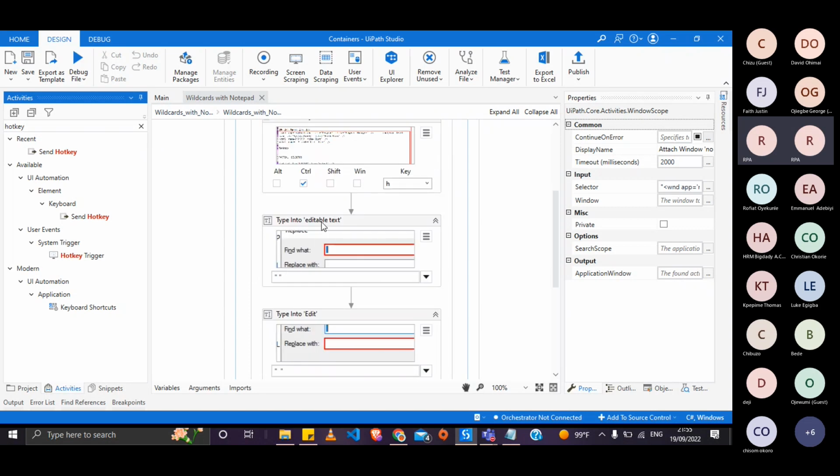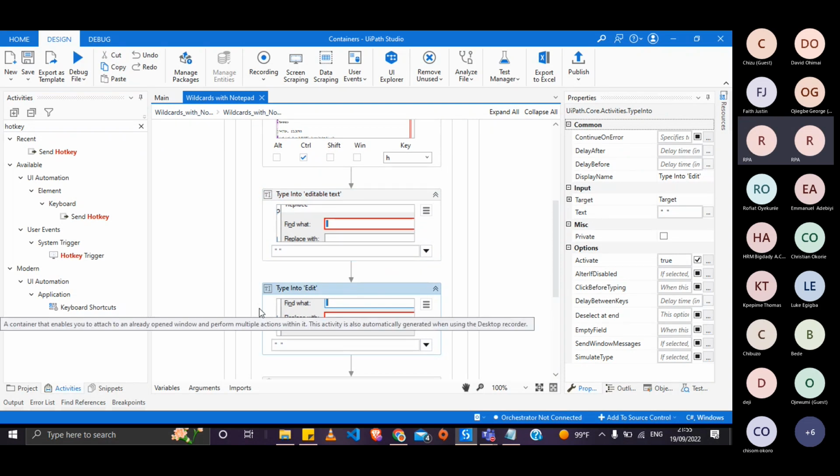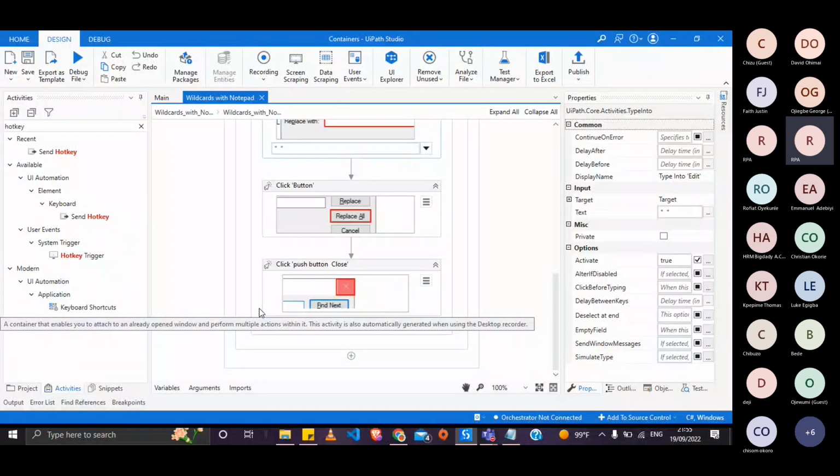Then after that, I typed into the two fields in the find and replace box. Okay, so after sending a hotkey to get that box, you type into the two resulting fields that come up. Then you click replace all, not find all, and then click on close. Does that make sense, Daniel? Yes, it does. All right, try it now.